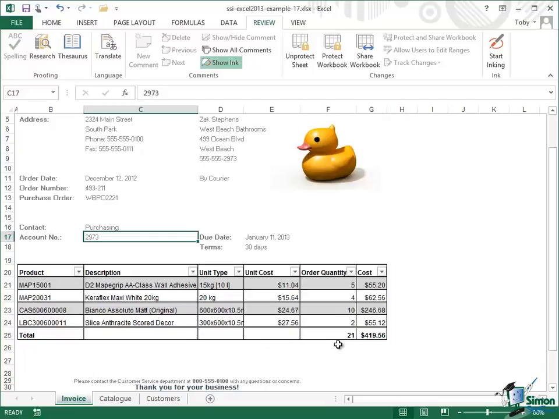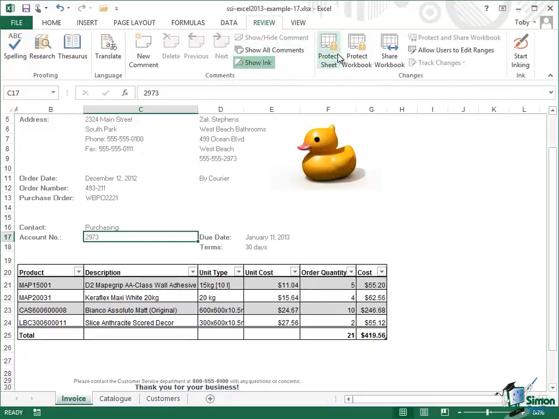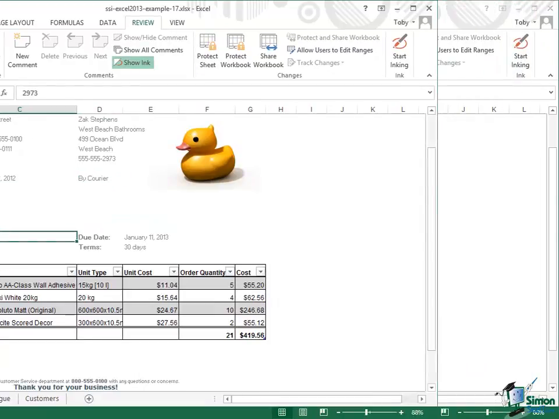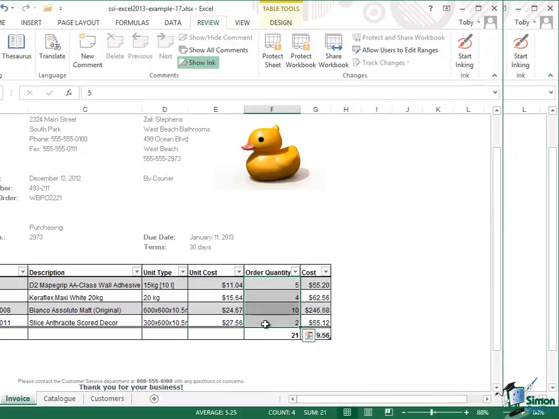But if at some time I needed to change something about the sheet, all I have to do is click on Unprotect Sheet here. And once I've clicked on Unprotect Sheet, I can of course click anywhere I like on the sheet. Now in this particular case, in order to make this invoice work properly, we would need to unlock the cells where we enter the product code and the cells where we enter order quantity. But we follow pretty much the same procedure in order to achieve that.